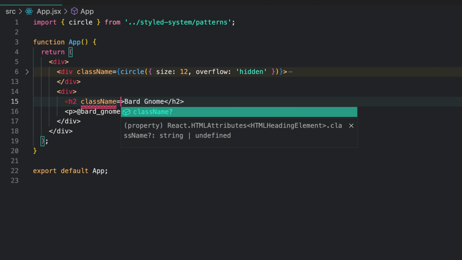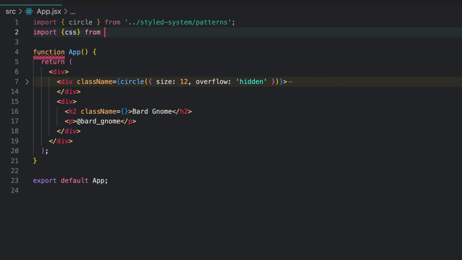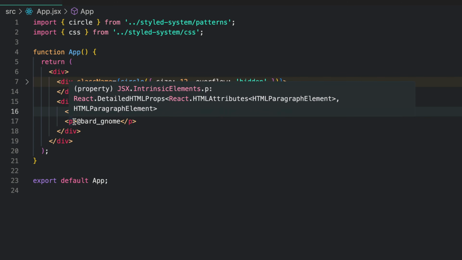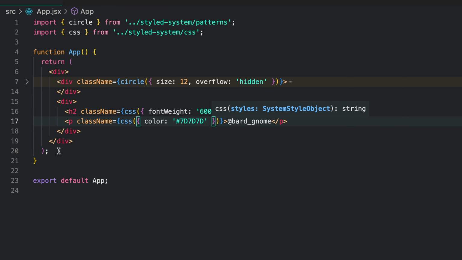We need to import the CSS function from style system/CSS. This is the function that we use to write all our styles in Panda CSS. Next, we pass in the font weight and color to these text elements. Check out what we built so far.